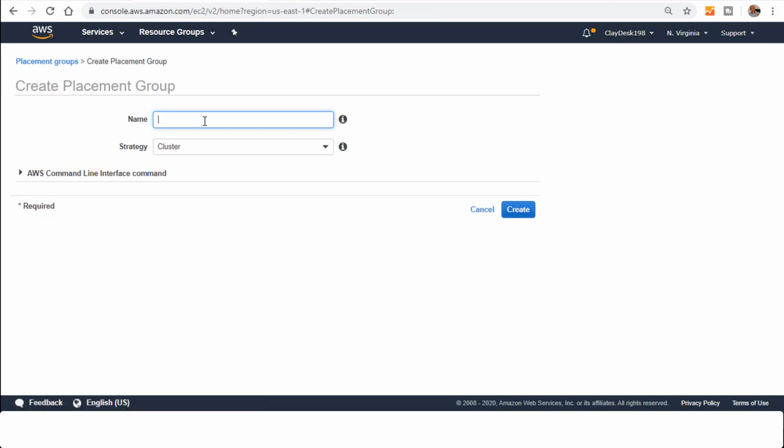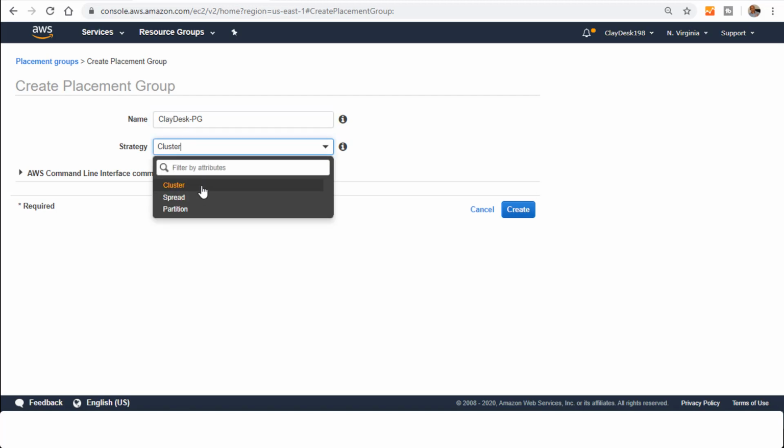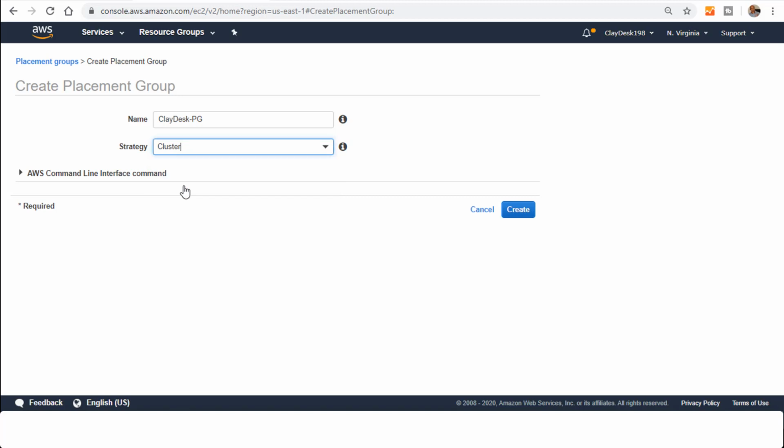Click on this, give it a name, straightforward. I'm going to call it ClayDesk placement group or ClayDesk-PG. And then here's the strategy. So I can select either a cluster strategy, spread strategy, or a partition-based strategy. So let's go ahead and cluster first.